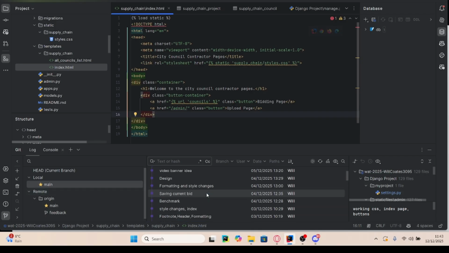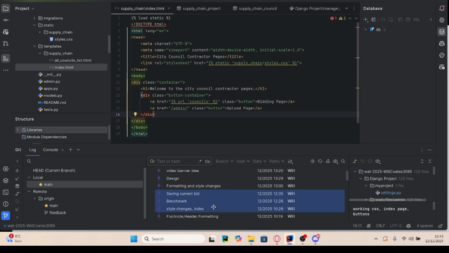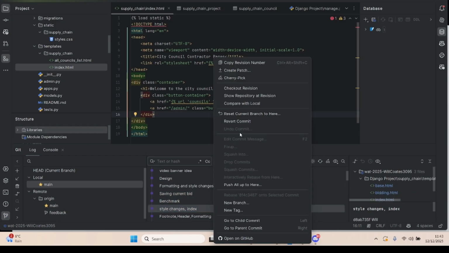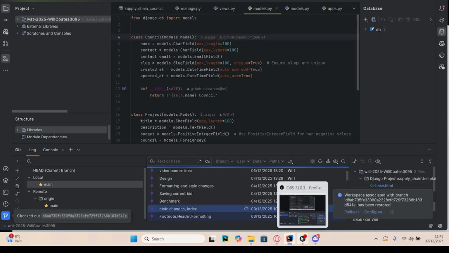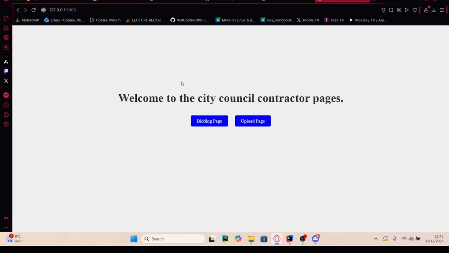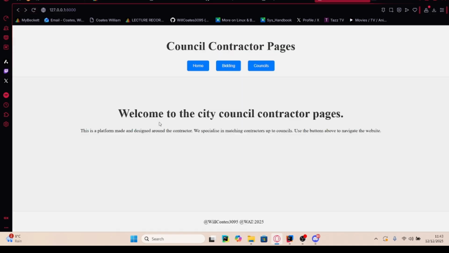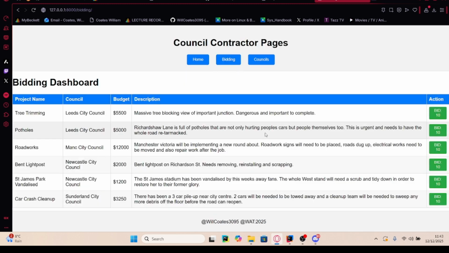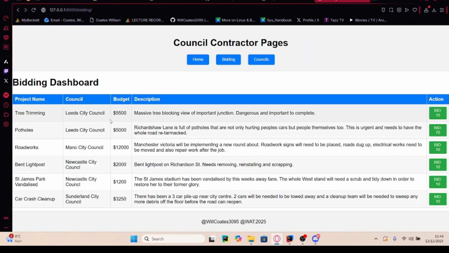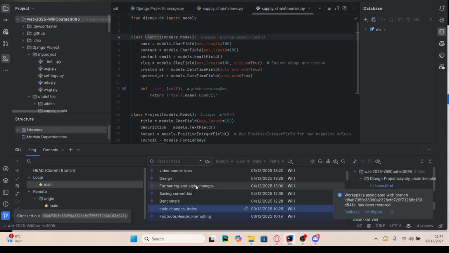Let's take another look. Which one did I say next? I said style changes index. There we are. Check out revision. And if I refresh, you can see that we've got the header, footnote, buttons on the top here. We've got a simple bid function which doesn't save, and the council page is still the same. But that's just a bit more improvement that we've got there.